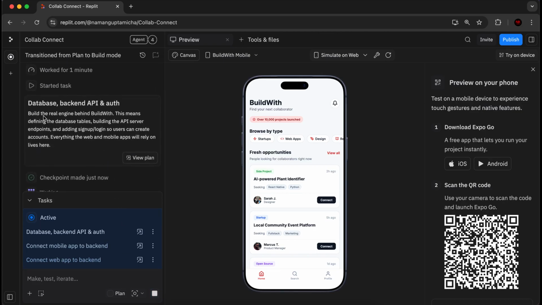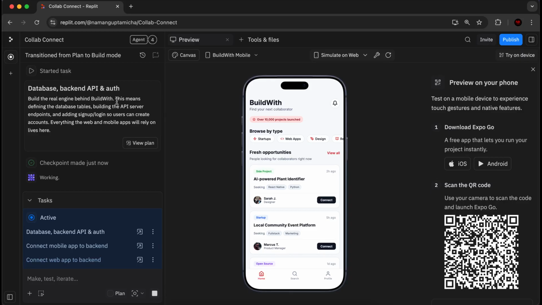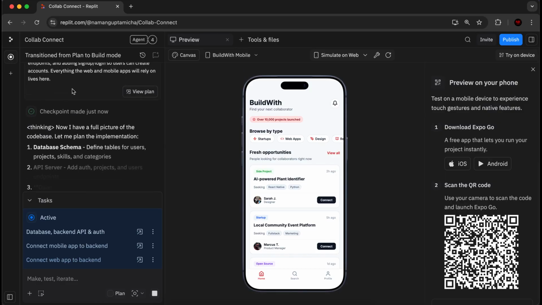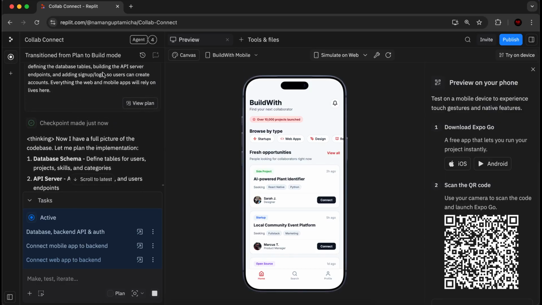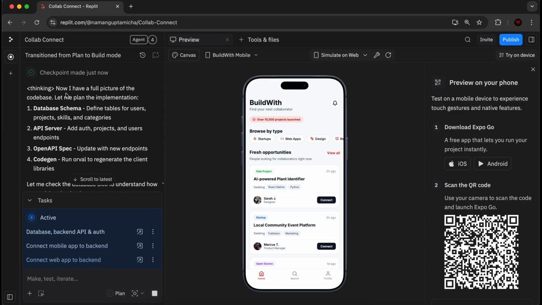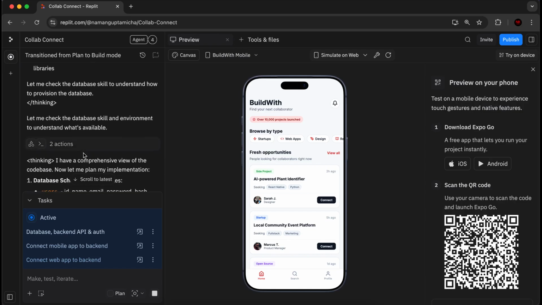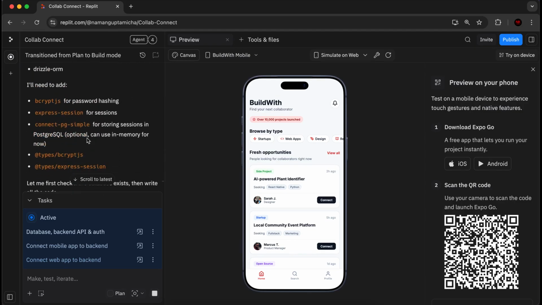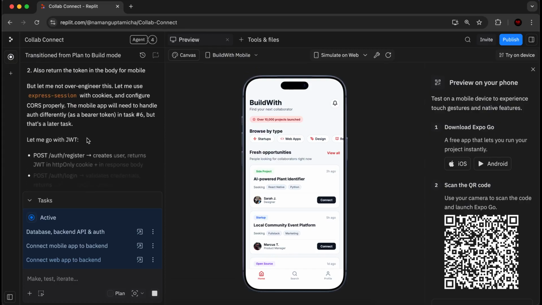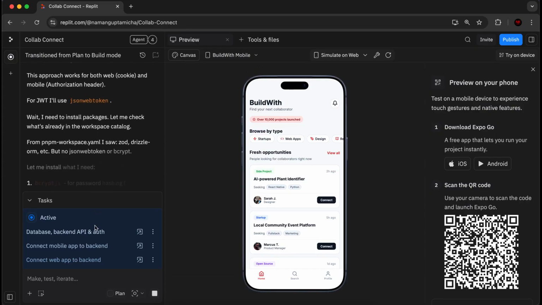So as you can see, it's saying build the real engine behind Build With. Build With is the name of our app. This means defining the database tables, building the API server endpoints, and adding signup/login so users can create accounts. Everything the web and mobile apps will rely on lives here. So now it's saying, now I have a full picture of the code base. Let me plan the implementation. Database, define tables for users, project skills and categories, API server, OpenAPI spec, codegen. I don't understand a lot of this, and that's perfectly okay. Replit is going to do it for me. So let's just wait for it to start building. All right, it's doing its thing.